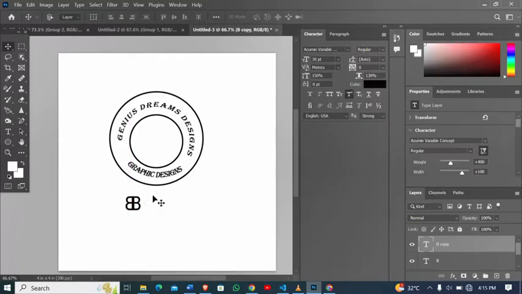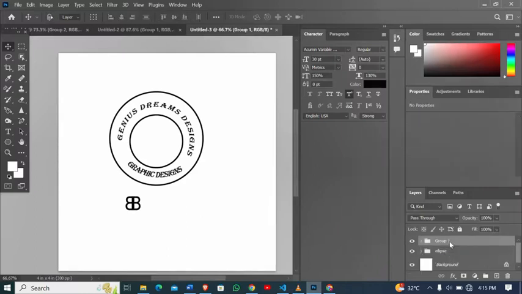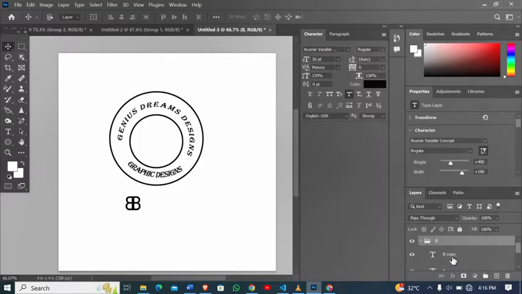So when I get this one, the next thing is I'm going to group those layers and call them as B. So I'll select and click on J to group them. So I'm going to call them as B, then I'll press enter to save them. So let me go inside this and select my B.